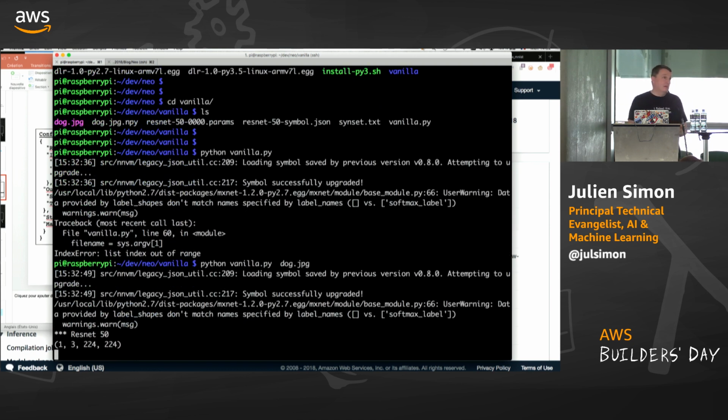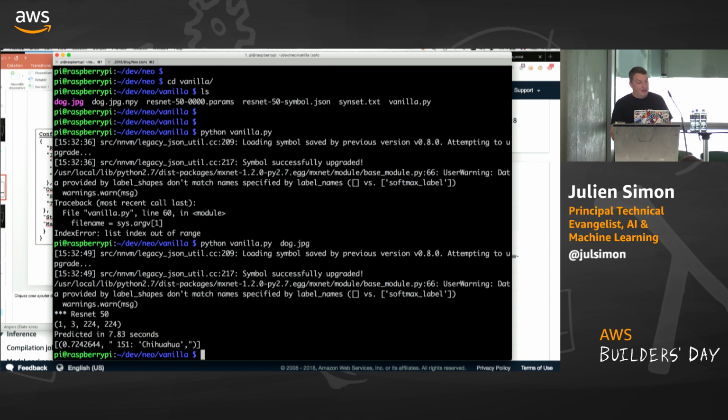Okay, it's a Raspberry Pi, so you have to be patient. Come on, buddy. All right, so we predicted it correctly, but it took about 8 seconds. That's way too slow for any kind of application.